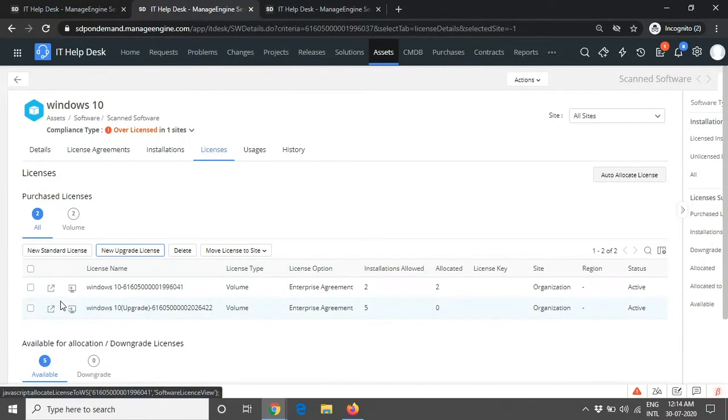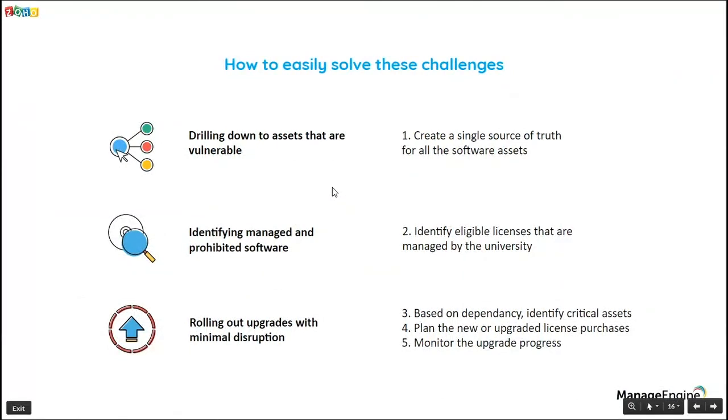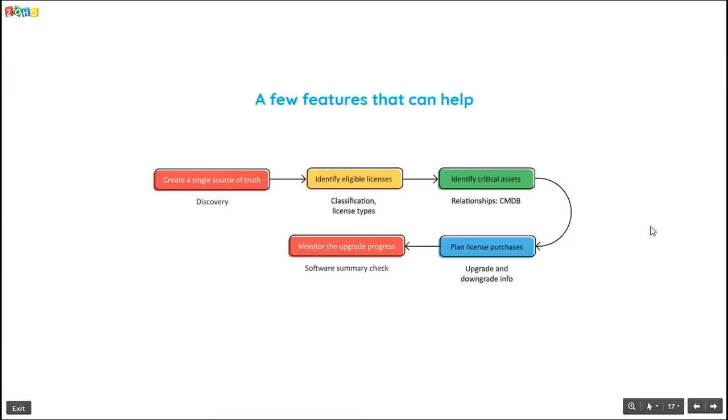So that is how you can configure or manage your upgrade licenses as well in ServiceDesk Plus Cloud, and you could allocate the license to your unlicensed installations as well, and ensure that you are compliant at any point of time, right? So you could also make use of reports to track what are the devices which run a prohibited software at any point of time, or a lower version of the software, and manage one such upgrade situation. So here are a few features that can help you to manage or to face such challenges. So you could create a single source of truth.